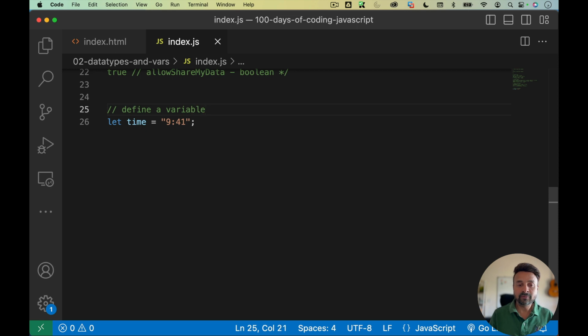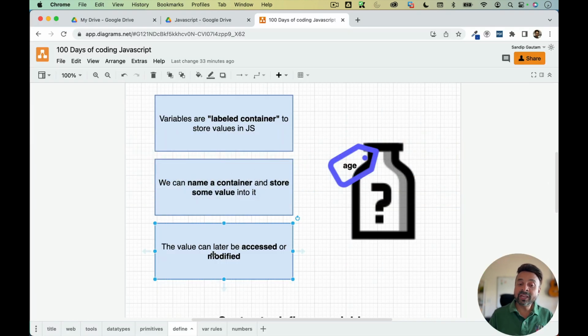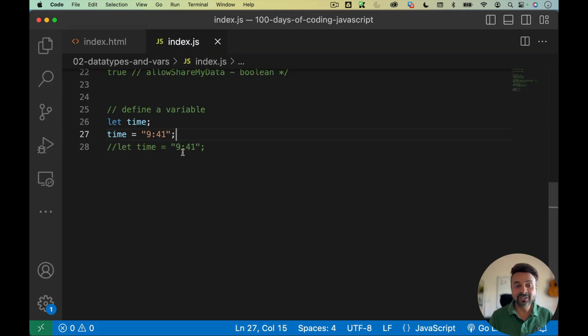I'm doing two different operations here: I'm naming the variable and I'm assigning a value. You could do something like this also: let time, then a semicolon, and later on you can say something like this. This is another way of defining a variable. I need to comment it. So those lines are gone. That was showing some kind of error. So first you can define a variable and later on you can assign a new value to it. That's what I was trying to say in this presentation: the value can be later accessed or modified. So it's like accessing the value of time and modifying its value.